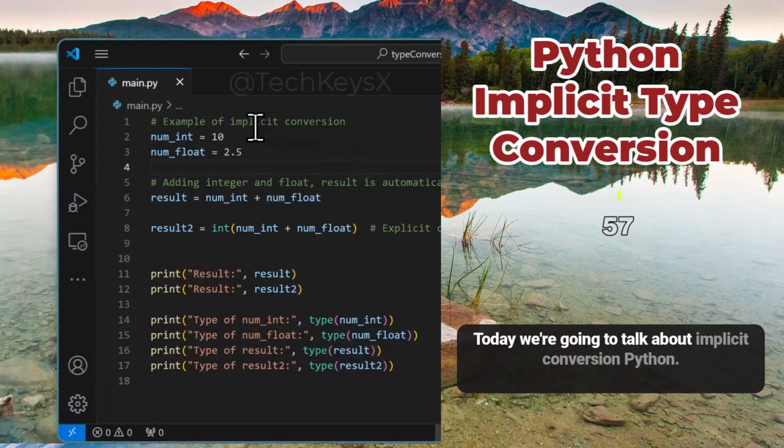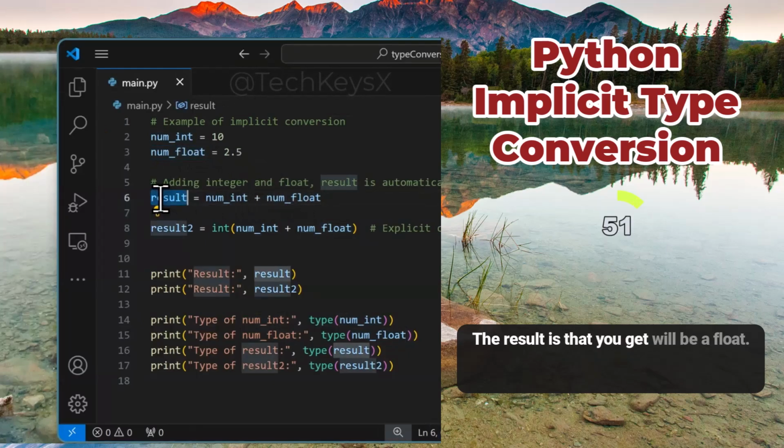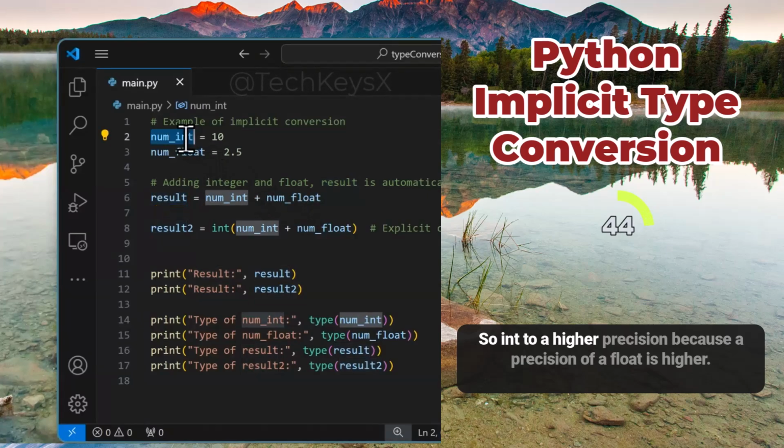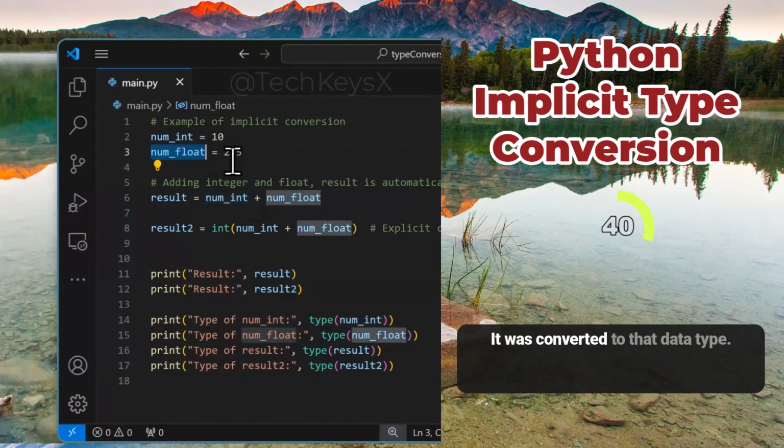Today we are going to talk about implicit conversion in Python. So if you have an int and you have a float, when you add them together, the result you get will be a float. This is because Python converts the lower precision number, so the int, to a higher precision. Because the precision of a float is higher, it will convert to that data type. So you will get a float at the end.